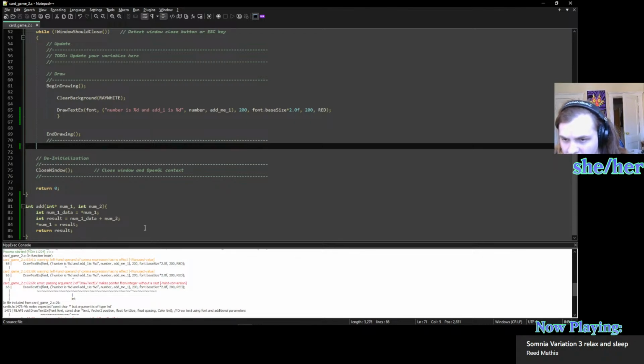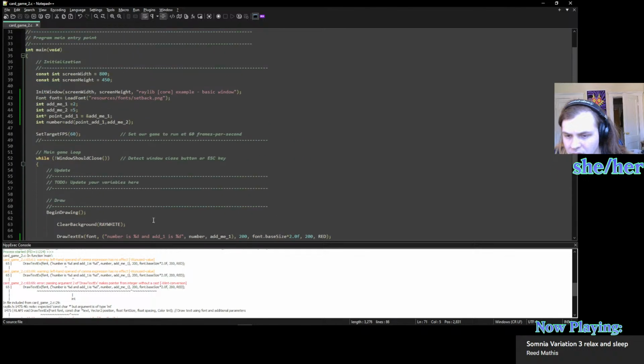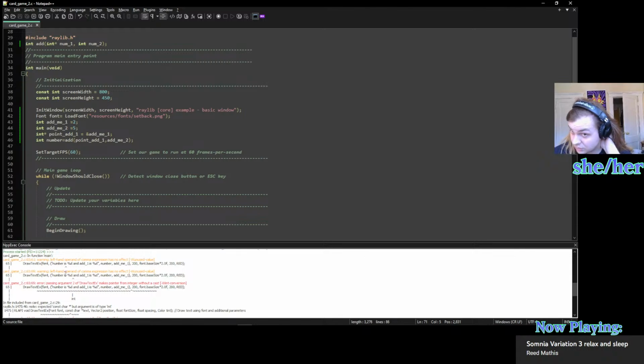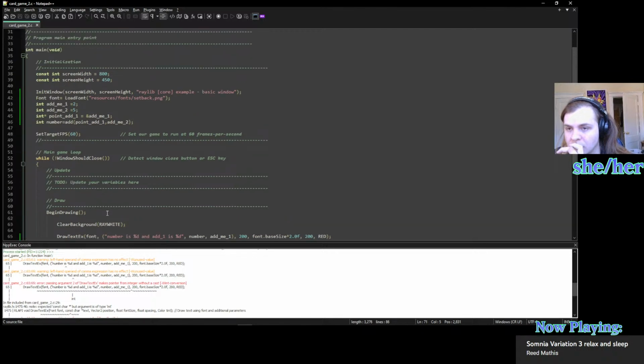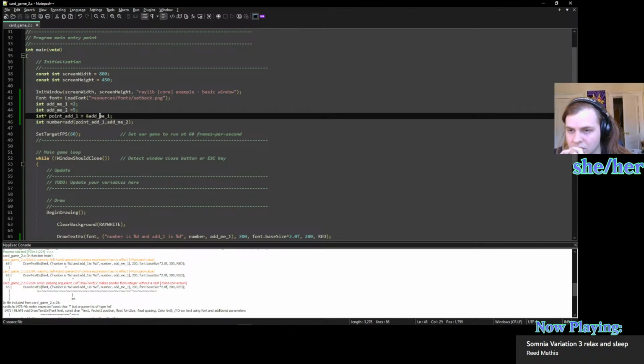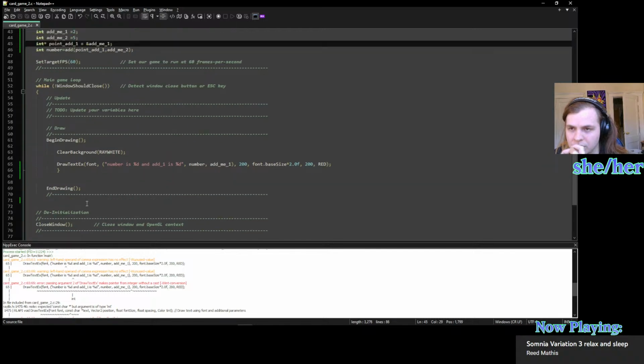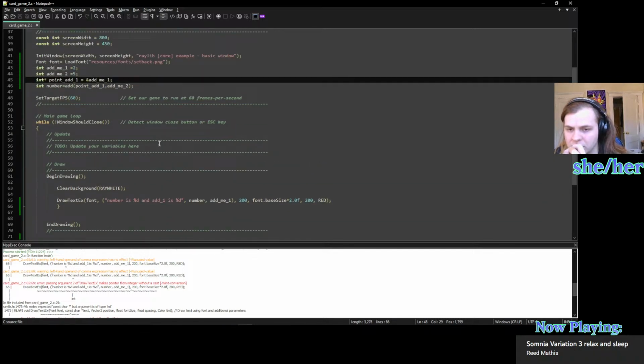Pointer from integer without cast. Okay, we're just ignoring those warnings. Argument 2 makes pointer from integer without cast. Add me one. What? No, add me one is an integer. Point, add me one. Wait, did I? Okay, return result. So number 7.